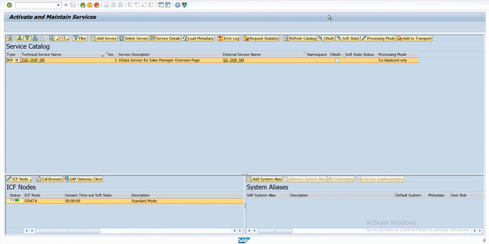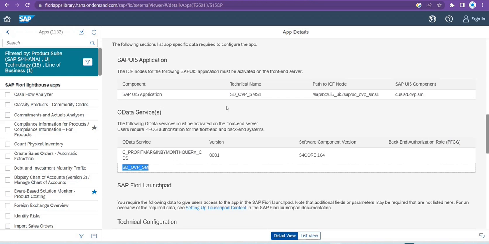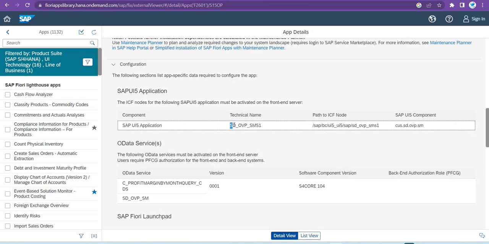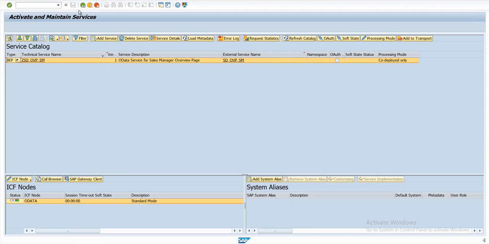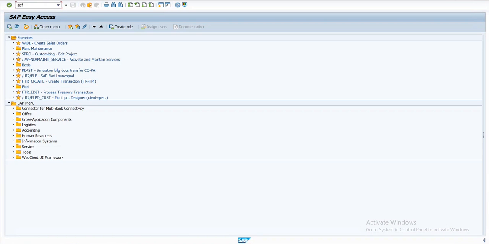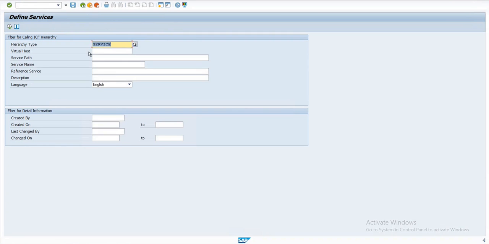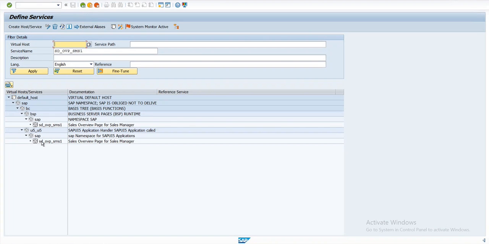Then what is required now? Now we just need to check whether that standard app is activated. So what is the technical name? This is the technical name of our app. So let's copy this app once. And now where do we have to go to check whether that app is activated or not? We have to go to SICF transaction. So let's go to SICF, paste that inside service name, and execute. Okay, so looks like that app is also activated. See, it's already activated.